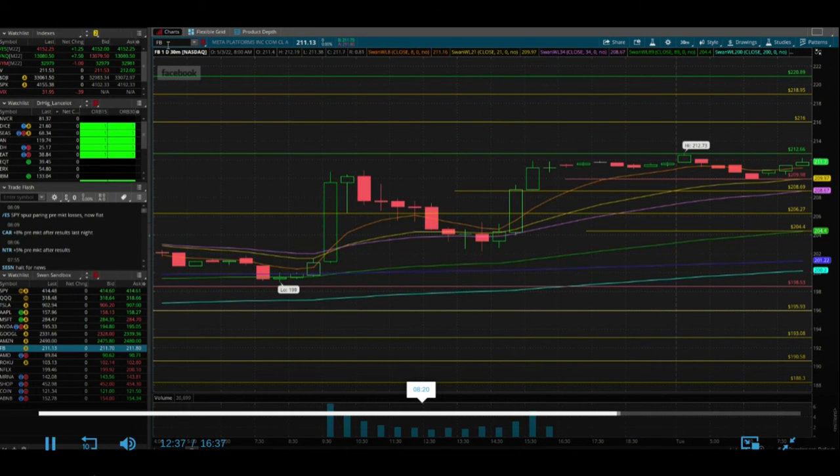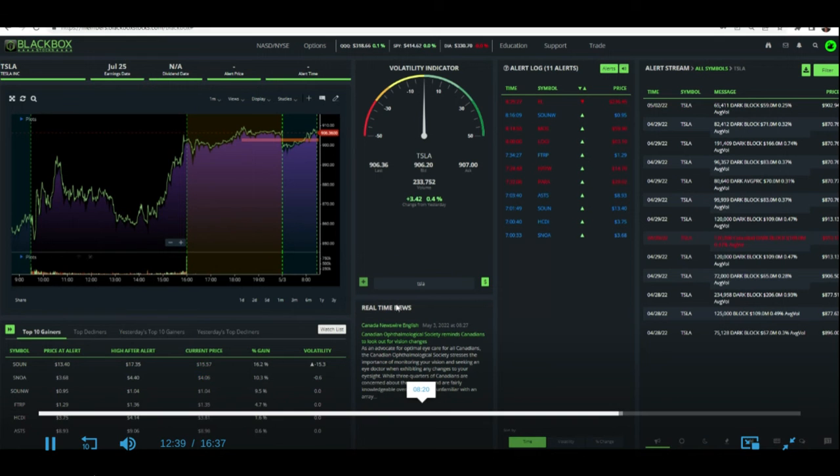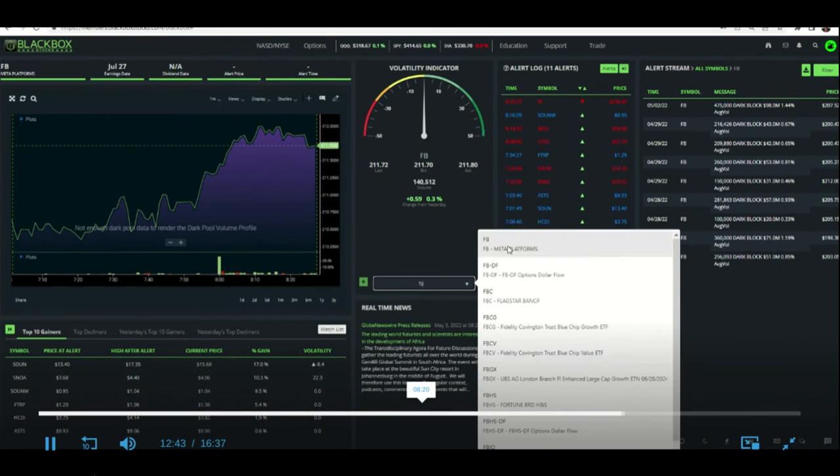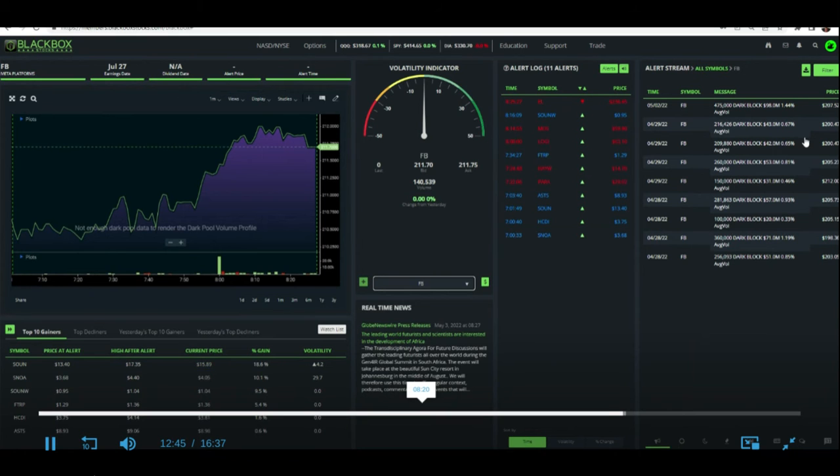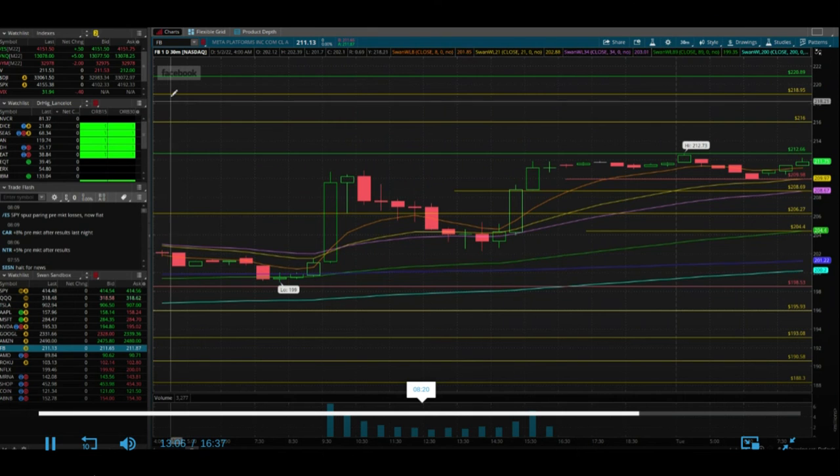Go back to Black Box, see if we got dark pool on Facebook. Okay, we do, and they're 203, 200, 205, 212, so that one's of interest because that's in conjunction with our high line. 205, that 200 level, so I'm comfortable with that as well. The dark pool levels are in conjunction with our highs and our upper and our lower triggers, which is kind of what I expect to see.